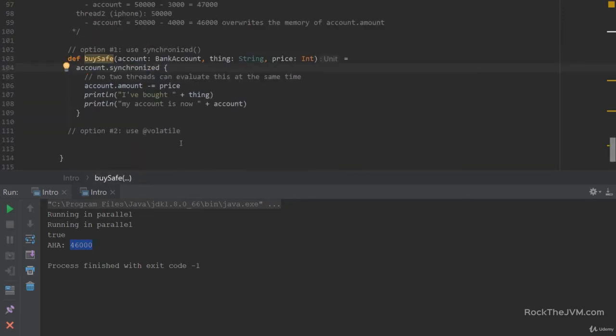Now, of these two options, the more powerful and the more used one is the synchronized option, because it allows you to put in more expressions in the same synchronized block. So it gives you more control over what you want to synchronize and isolate in between threads. Alright, so now you know concurrency problems on the JVM and how to address them. Let's do some exercises.